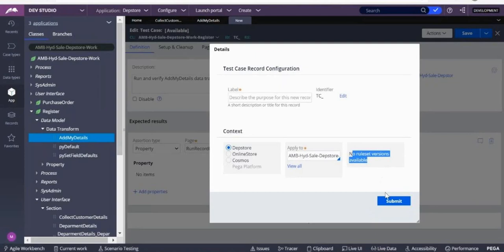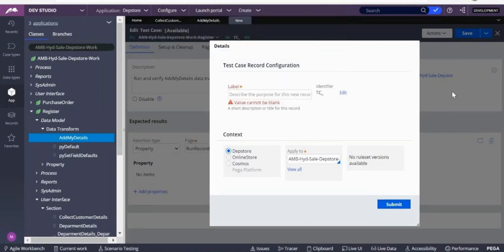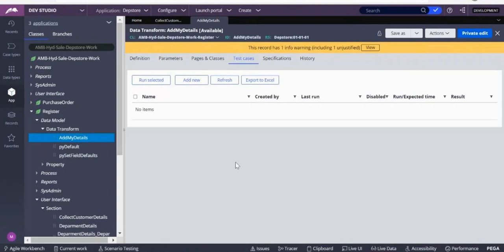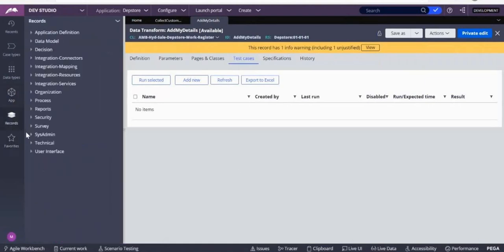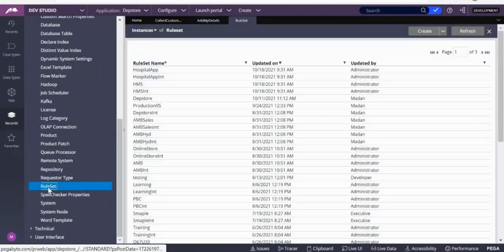So let's create one rule set. To create a test case, we must have a rule set. We don't have a rule set, so I'm not able to create this one. So how to create a rule set? A rule set can be created from records, sysadmin. So let me create a rule set.